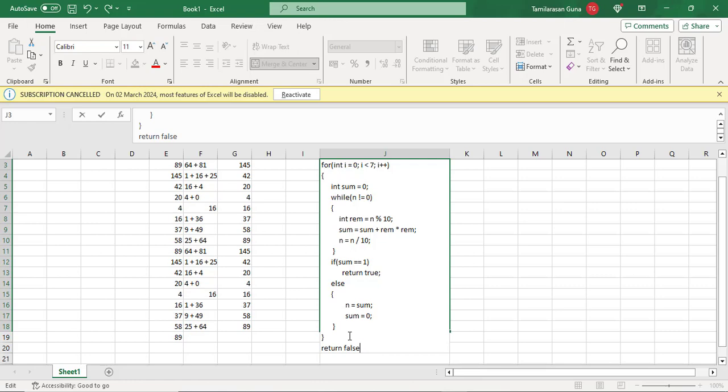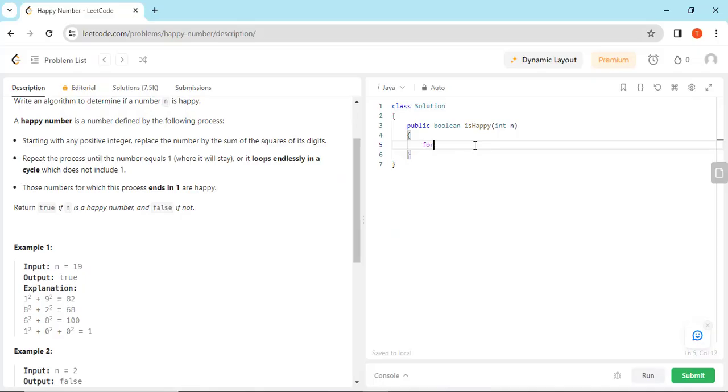Let's write the code for this. So first I have to take a loop. I have to start the iteration from 0 and I'll iterate up to 7 times, and then i++. First I'll be taking a variable sum, and I'll initialize the value as 0. Now I have to find the sum of squares of each and every digit. For that I'll be checking the condition n not equal to 0.